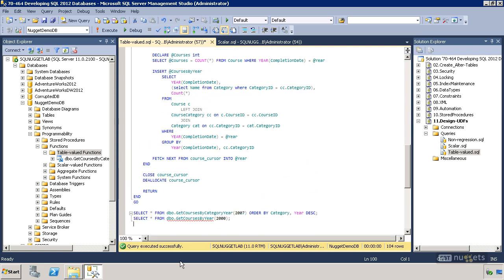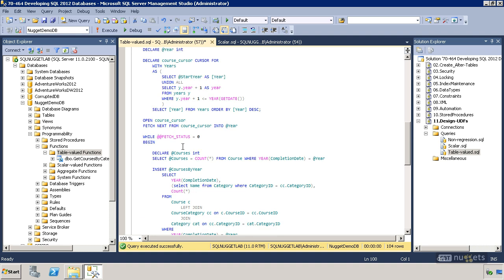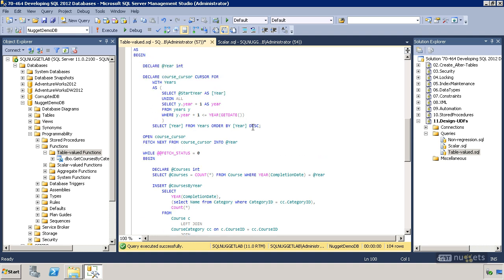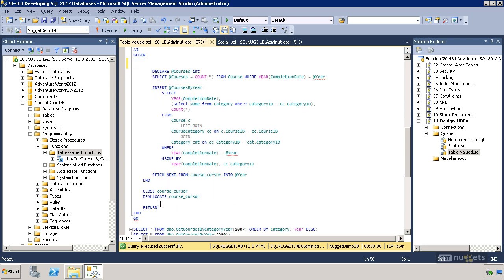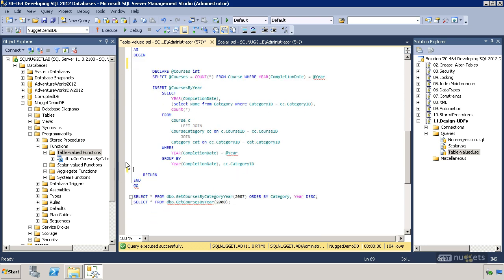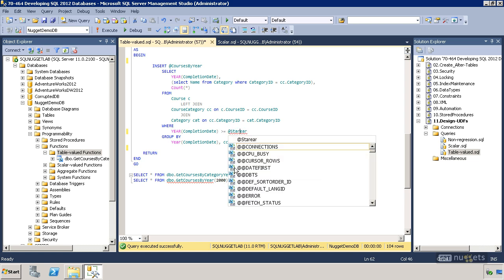Now let's fix this because, see, cursors are hard to read. There's just so much supporting code around it that it's difficult to read. And we don't need pretty much all of this. We can get rid of all this ugly code here. All we simply need to do is have this one query right here that is pretty much going to do the same exact thing. The only thing we'll need to change here is the completion date greater than or equal to the start year.